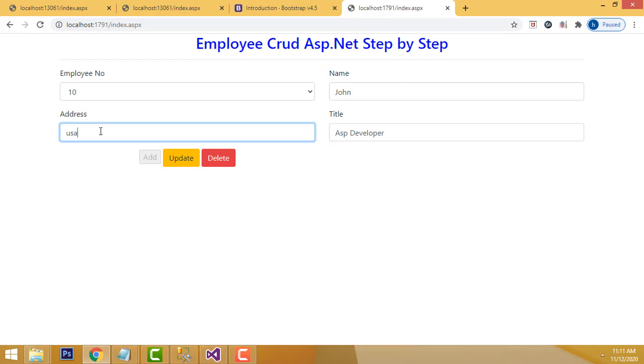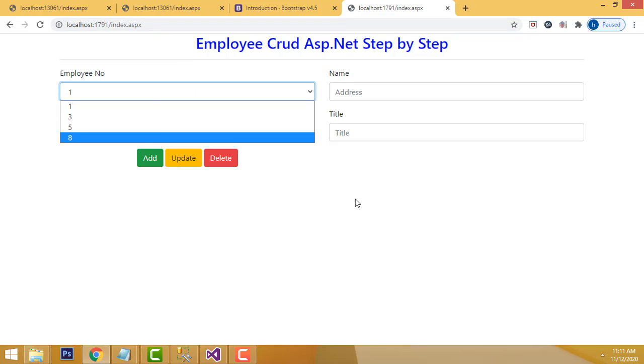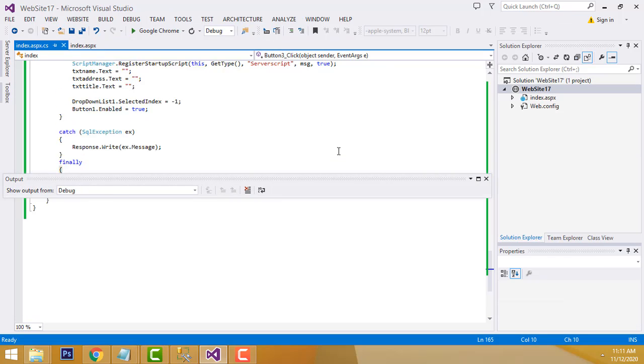If you edit the record, change it to another value and click update, employee updated successfully. Now it's loaded and updated successfully. If you want to delete the record, click on the delete button and the record should be deleted. If you load this one, it should not be there. Okay, now let's explain the update code.